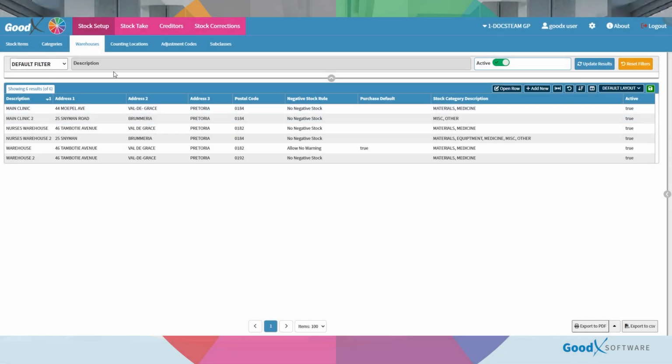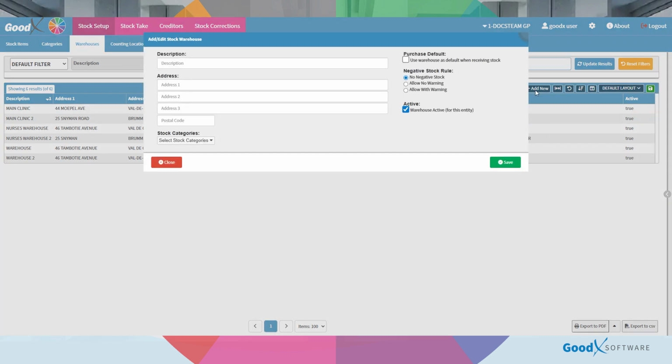Now, let's begin on the Stock Setup Warehouse tab, which will display all the warehouses linked to your practice. To create a new warehouse, click on Add New and the Stock Warehouse screen will open. So, we'll start by entering a name for your new warehouse. Then we'll fill in the physical address where the warehouse will be located.